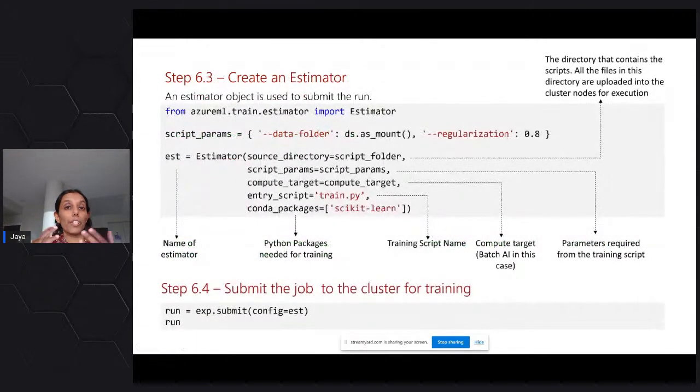Now you also want to create something called an estimator. What is an estimator? Essentially, this is the directory that contains the scripts. All the files in the directory are uploaded to the cluster for execution. Then you want to give it the parameters required for your training script, the compute target against which the script is going to be run, the name of the training script, the Python packages, maybe the Conda environment. In this case, it just needed scikit-learn, so that's the only Conda package that you need. Then you submit the job to the cluster for training.